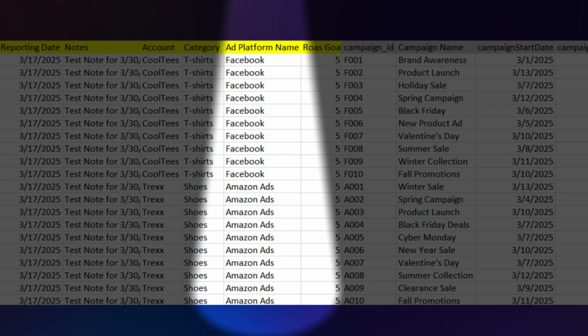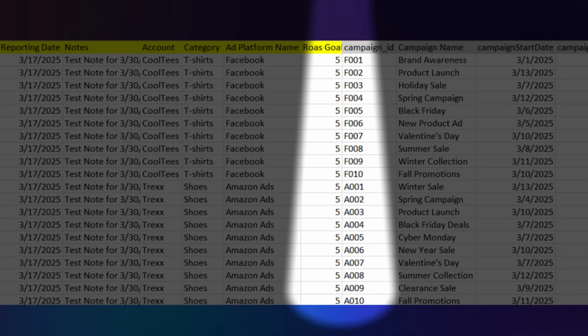Step 3. Specifying ad platform names. Simple stuff. Just add the ad platform name next to each campaign ID. Step 4. Assigning ROAS goals. Want to track performance over time? Set a ROAS goal for each campaign. And that's it. Your data is ready for AdsQuests.